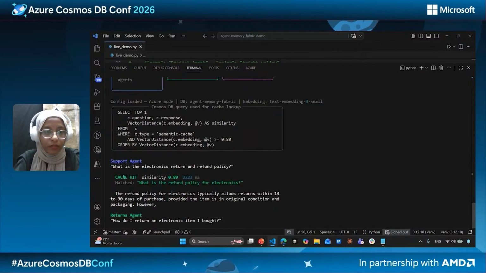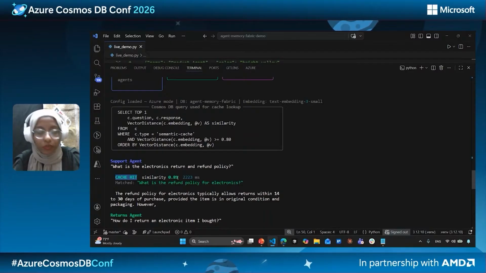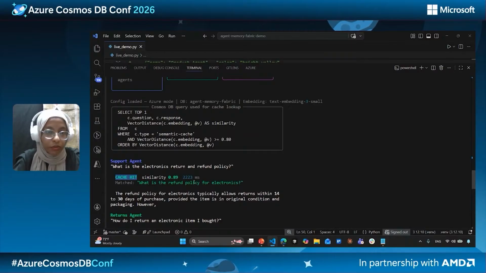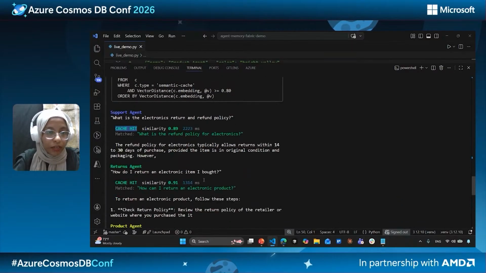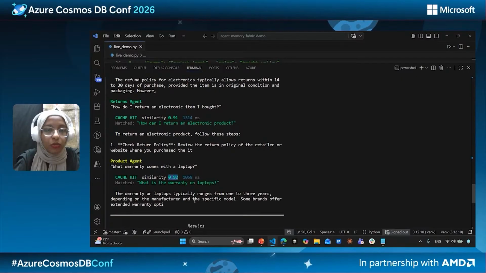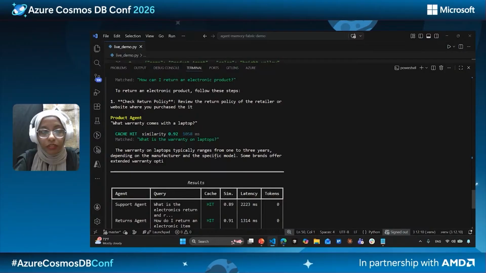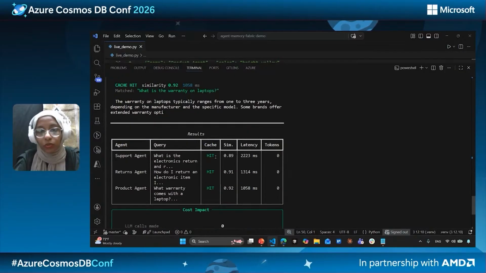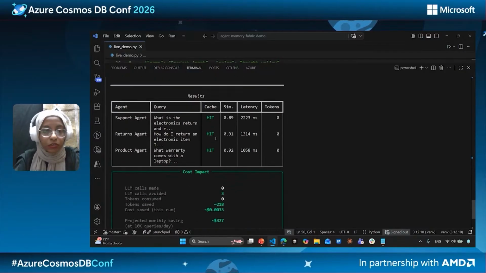So as you can see, we have here a cache hit, similarity 0.89, which is more than the 0.80 we have set in the slide. The second one is also a cache hit, similarity 0.91. The third is also a cache hit with 0.92. So it finds all of this info in the database. It doesn't need to call the LLM again and cost me money.